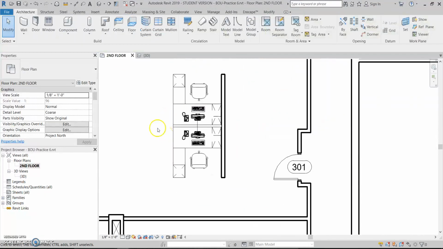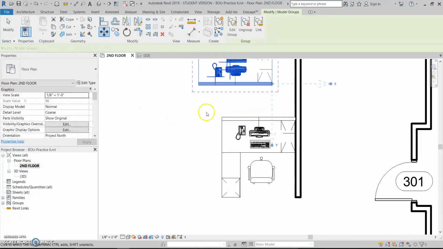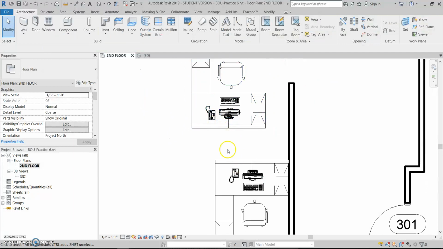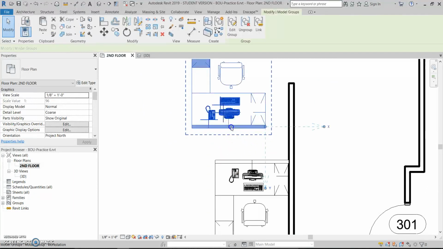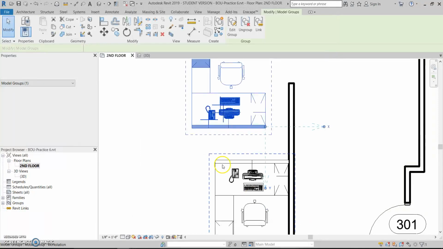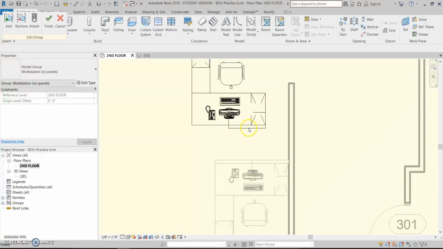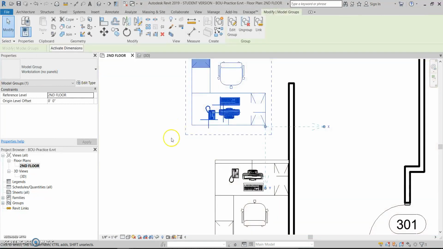Now, if I was using this model for quantities, I would now realize that I have two different families, two different sets of these panels right on top of each other, and that would give me a double count. So if I didn't want that, I would edit type and duplicate this one, call it workstation, no panels. And then I could edit this group and delete these two pieces. Oops. The two panels. And when I click finish, now I have two versions of that same group.